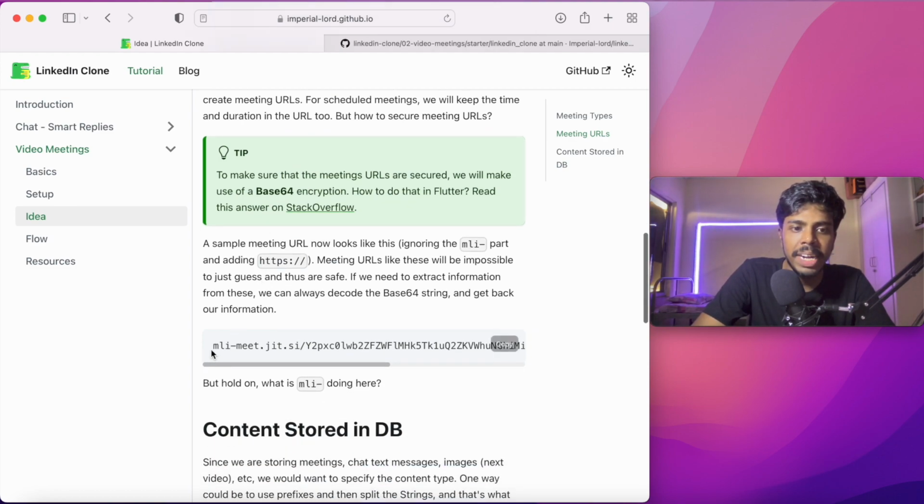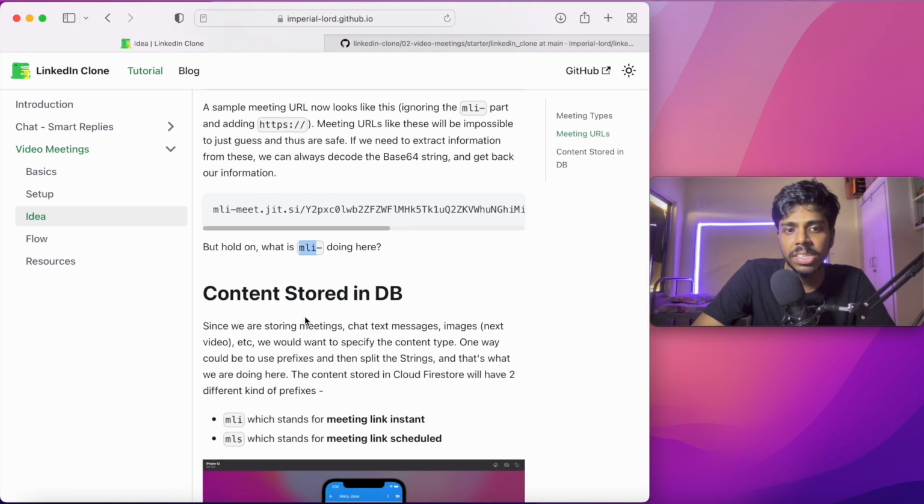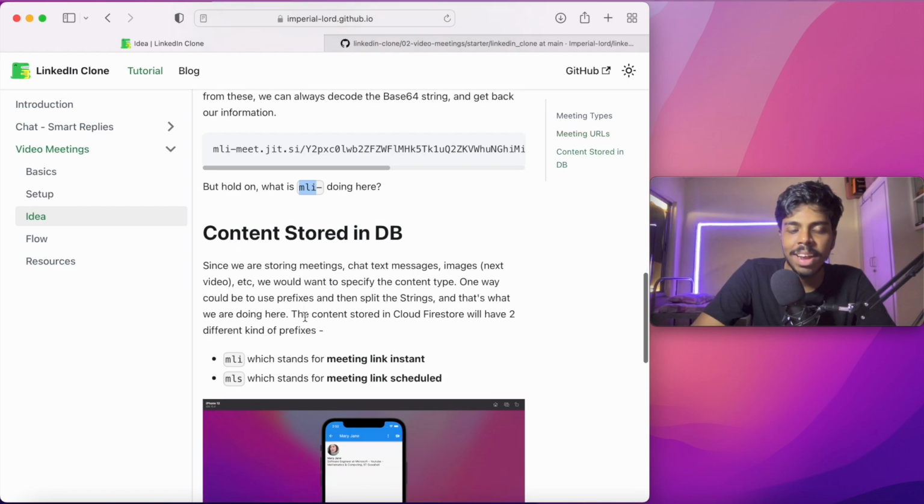So a sample meeting link will look something like this. And you can just ignore this MLI hyphen part. I'll talk about it in a bit. But the thing that you see from here, the meet dot thing and the URL that you have, that will be the URL for our particular meeting, and it's a sample URL that we are seeing right now. But again, what is this MLI hyphen doing here? MLI hyphen is actually representing the type of meeting that we have. So MLI will stand for meeting link instant, and MLS will stand for meeting link scheduled.